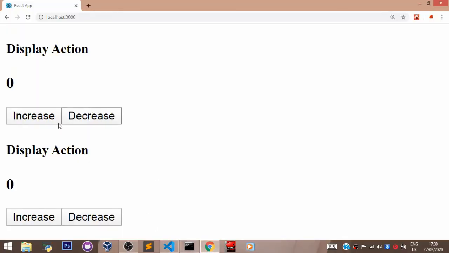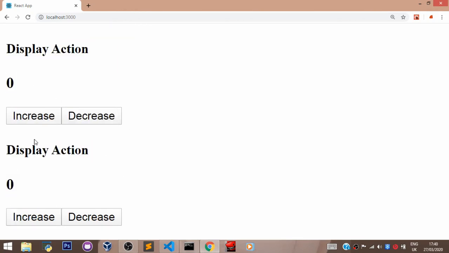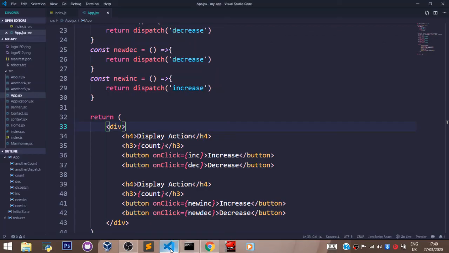So let's go back to our browser to see what we have. I'm in my browser now. You see, this is working. As you can see, the buttons are working, but we have a problem here. This useReducer here is not independent of this one here. If I click a button here, it affects this one here, and if I click a button here, it affects this one here. So let's go back to our code to see where we have an error, and where we have an error is here. We have one error here.